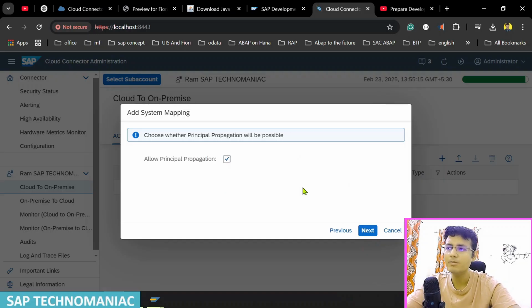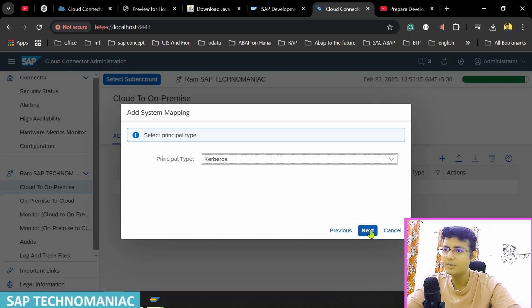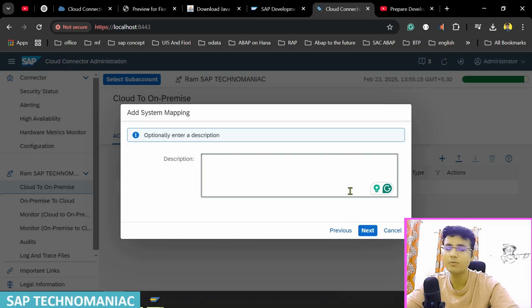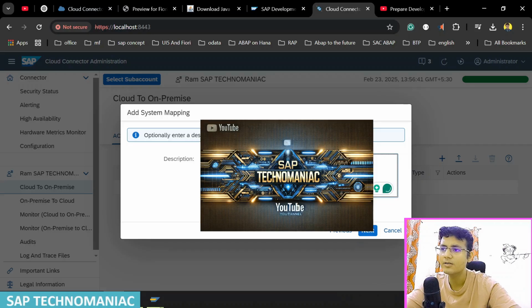Allow principal propagation, use the default whatever is given. Principal type Kerberos, whatever the default, you select that one. Use virtual host, and you can give the system ID. I can give the system ID as RAM. Click on next button. If you want to give a description for your system ID, RAM SAP Technomaniac. Click on next button and click on finish.